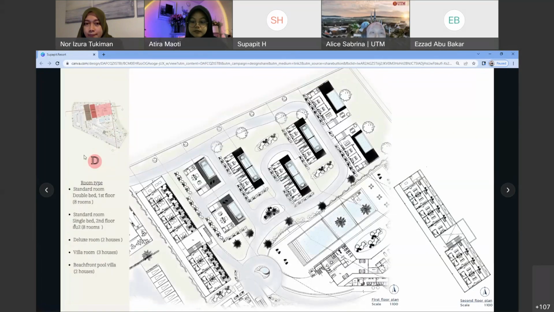Okay, and zone D is the standard room. The first floor is a single bedroom, and the second floor is a double bedroom. At the next level, we have a deluxe building and villa building. And special, we have a beachfront pool villa.